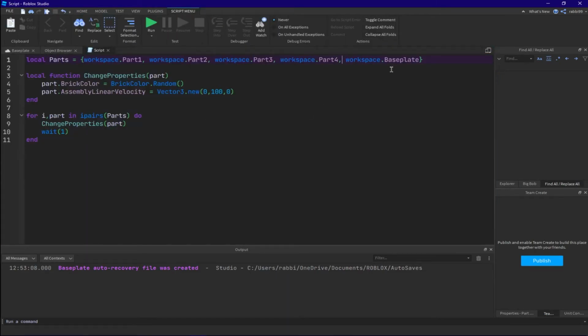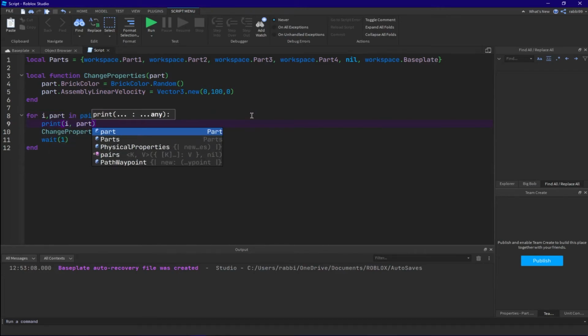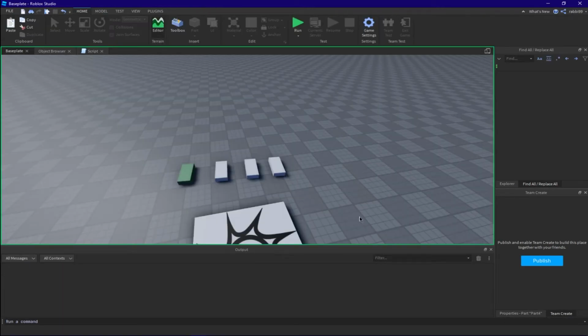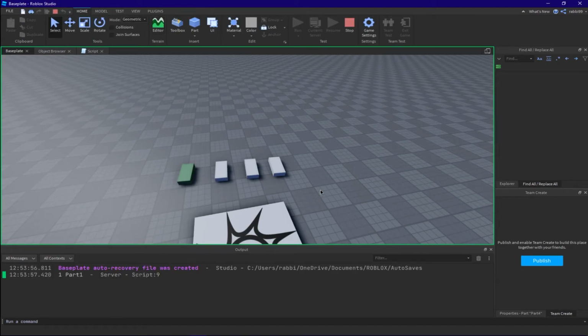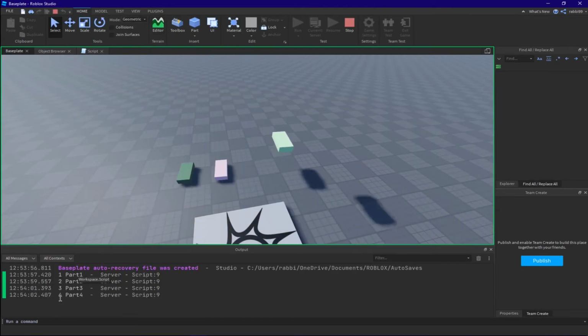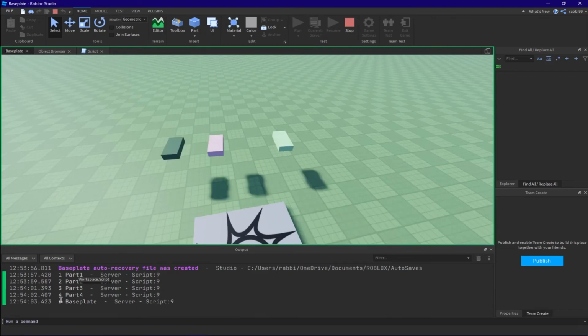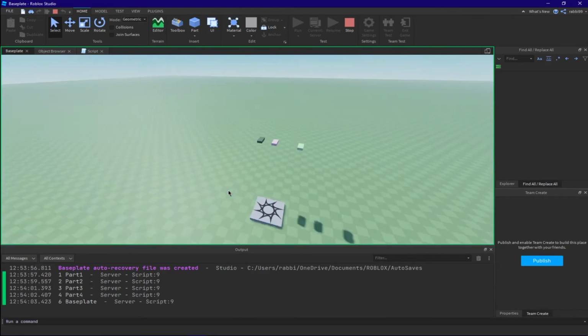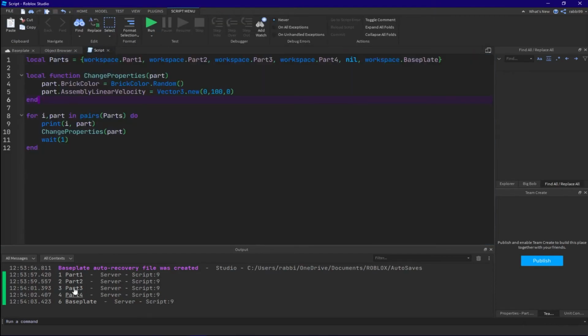So yeah, if you want to prevent the ipairs from skipping the last one or whatever, you can use pairs instead. And when we try printing I and part, that's gonna work, but it's gonna skip nil. Okay, so as you can see, it skipped 5 because that one is nil. Okay, so that's basically tables.